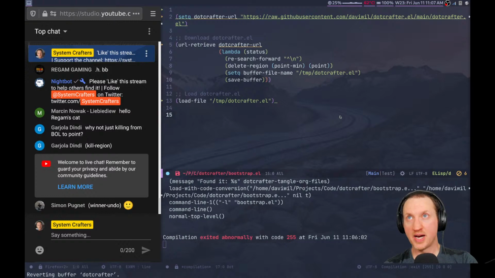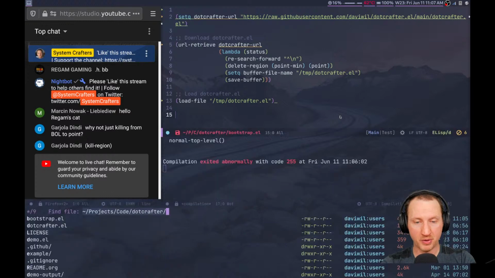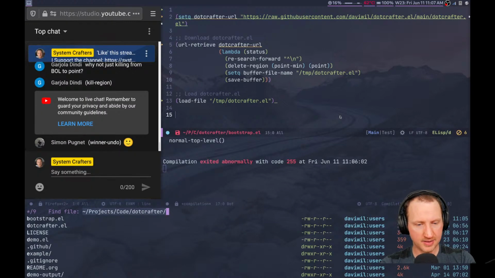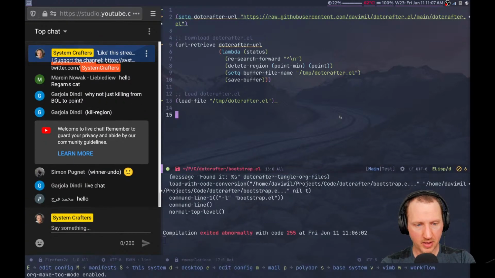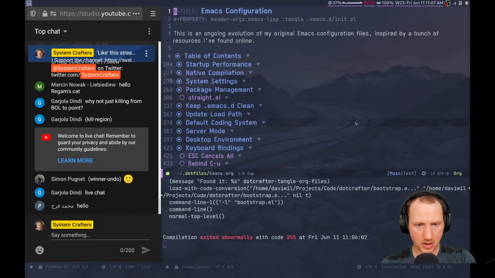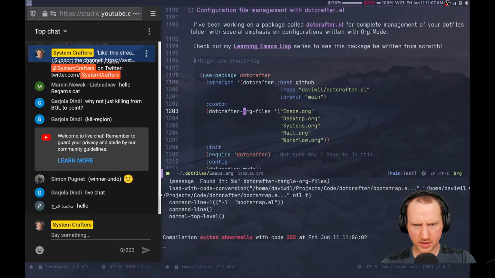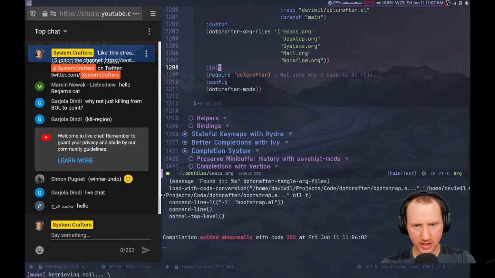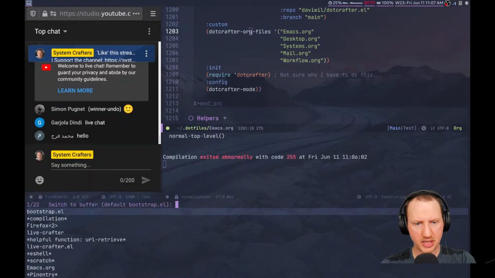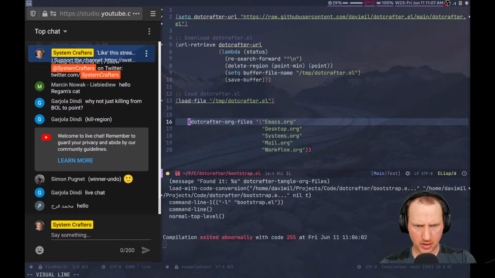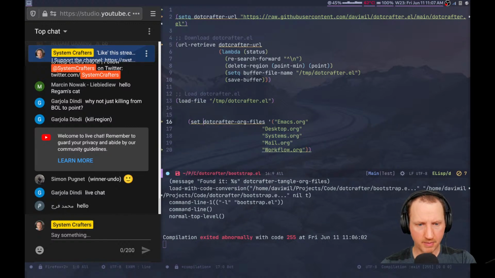You need to specify the set of files that are part of your .files by default, and typically you do that in your dotcrafter.el configuration. So here, dotcrafter, and I have my dotcrafter org files setting. So basically, these are the files that need to be set up in the beginning. These are my core configuration files.